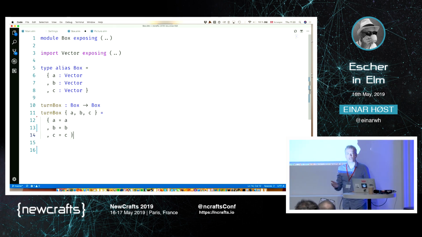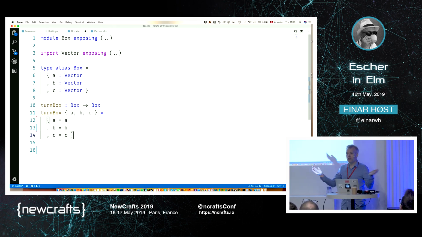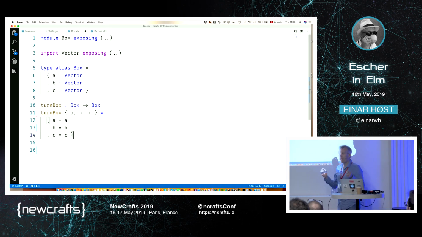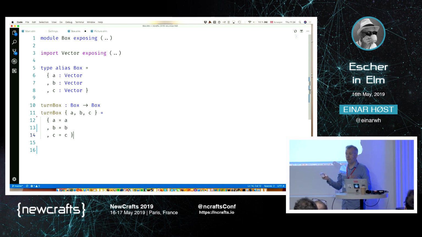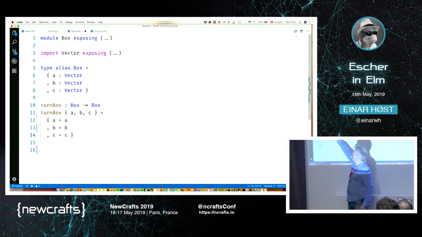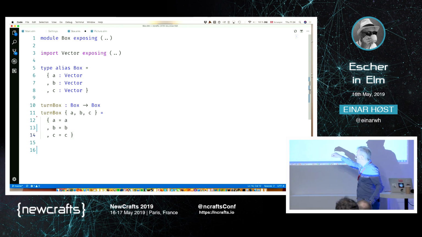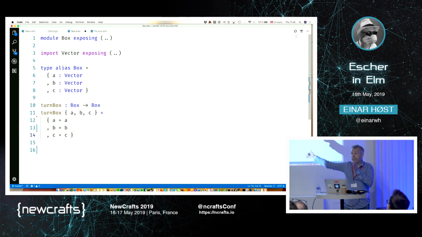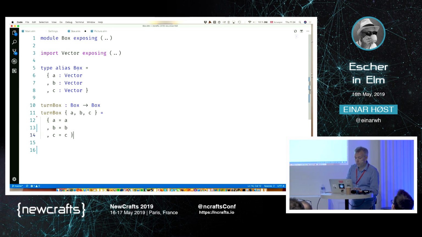The purpose of this talk is not to teach you Elm, but to show you how I use Elm. I think there's a workshop on Elm tomorrow if you're interested in learning more, like how to properly program Elm. So what I'm doing here is, in Elm you can deconstruct sort of like a record type directly in the function signature. So this is my box, but I'm decomposing it into A, B, and Z. And then I can do stuff with it.